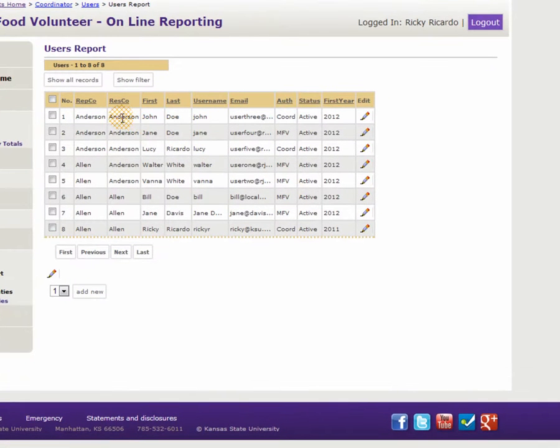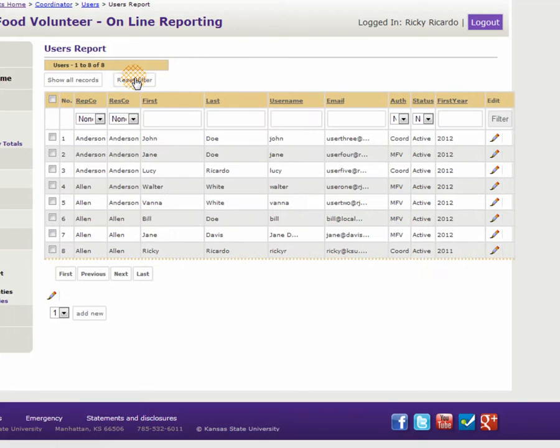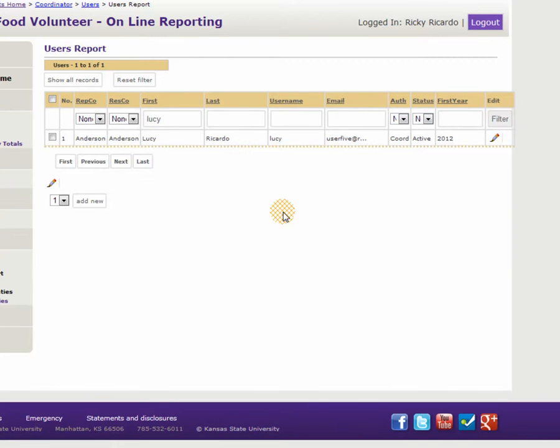You would find the user on the report here, and you can use a filter to narrow down the results. For example, you just wanted to find Lucy Ricardo. You could type in her first name and filter by that, or if need be you could also use the last name, or you could use a username or an email to filter down to a particular user.